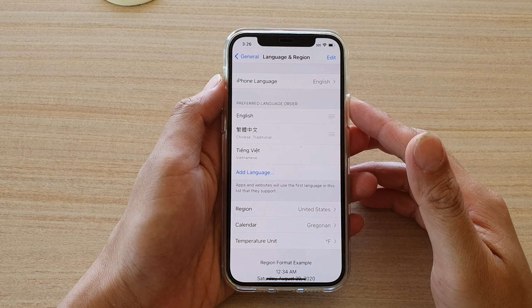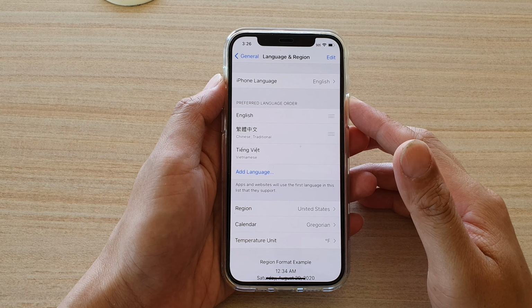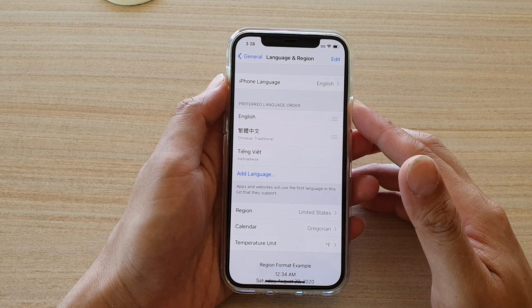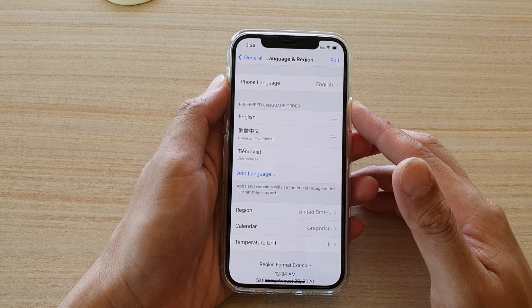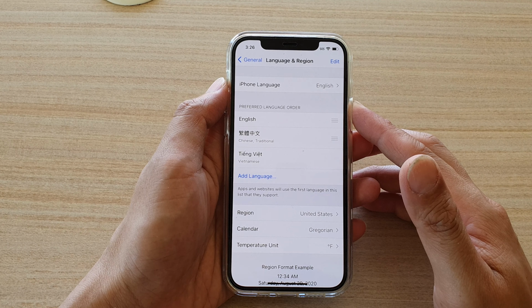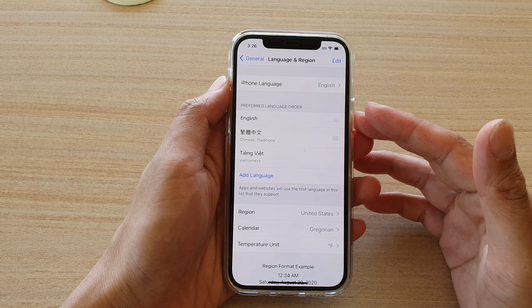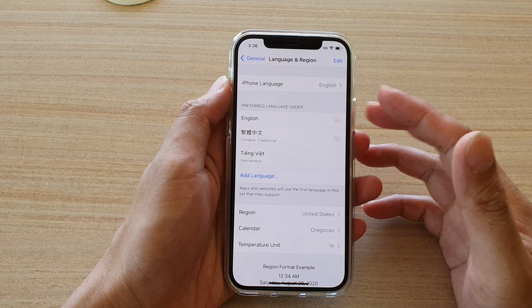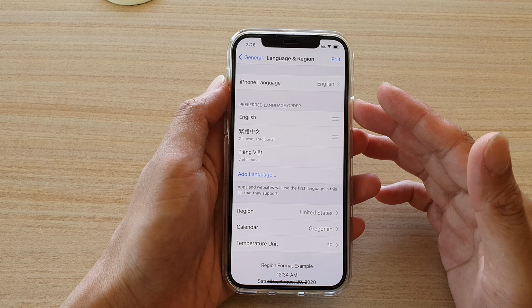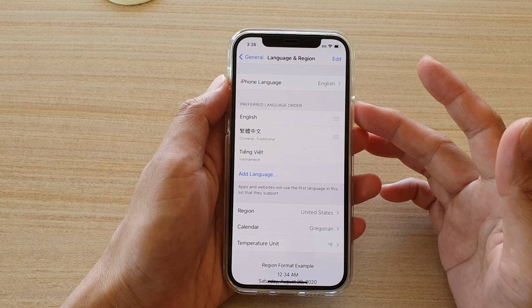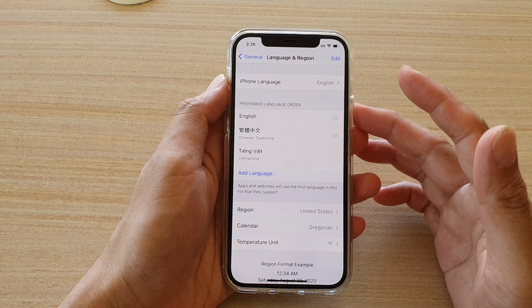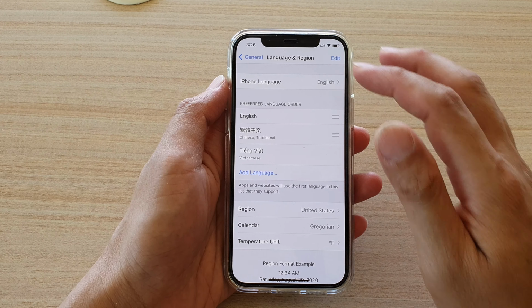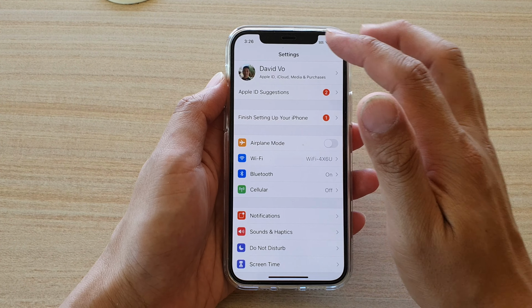Hi, in this video, we're going to take a look at how you can delete an unwanted language on your iPhone 12 or the iPhone 12 Pro. So sometimes when you open up a website or an app, it may display in a different language other than English or a language that you don't want to use. So here's how you can delete that language.